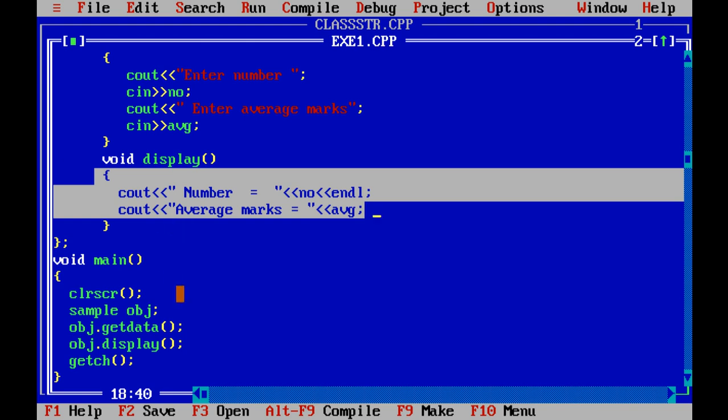Okay, then the next one, the control returns back, then getch. After the output is displayed on the output screen, the control waits until we press any key. Clear, getch function. This is used to hold the screen until any key is pressed. Clear, all of you? Then I can compile.